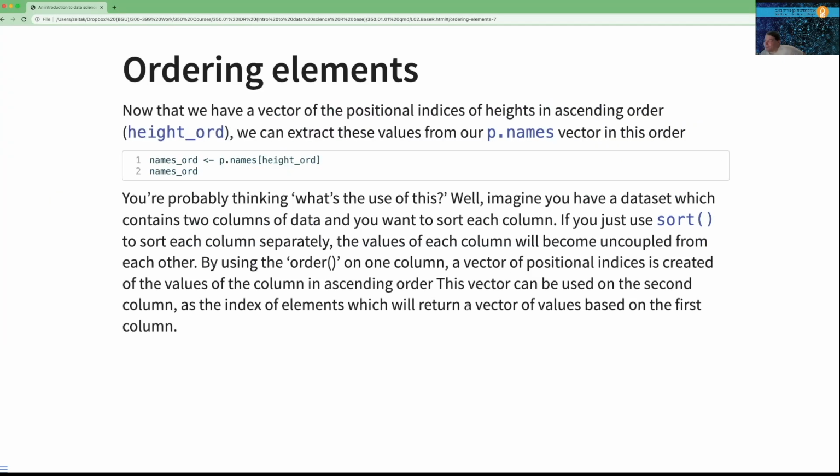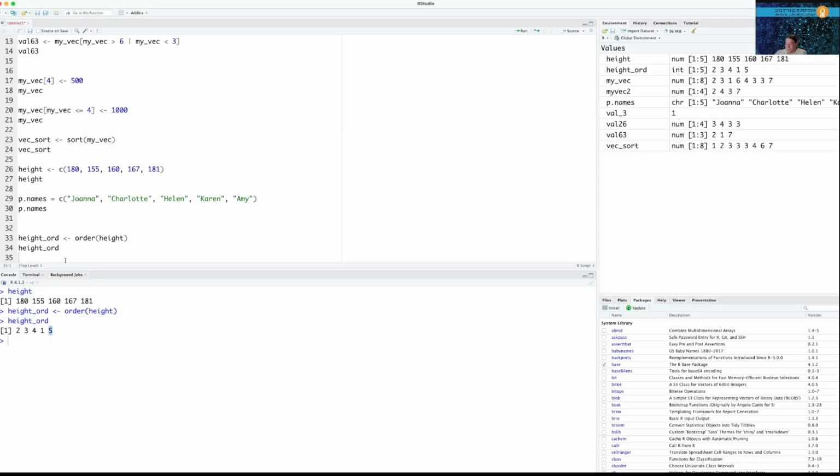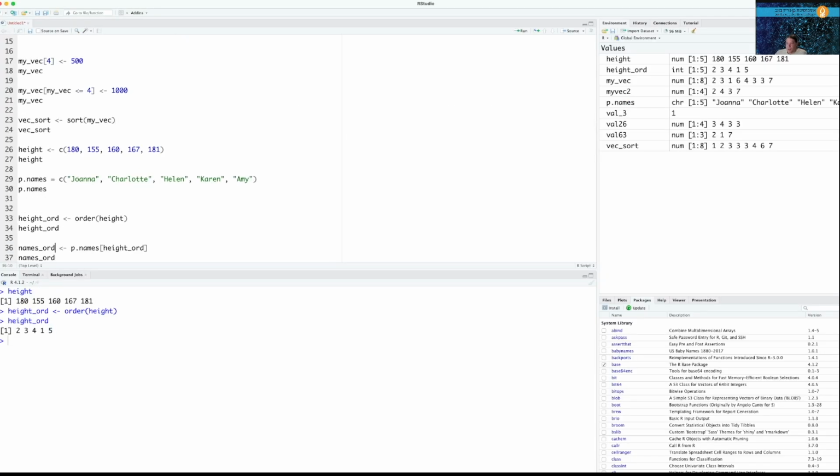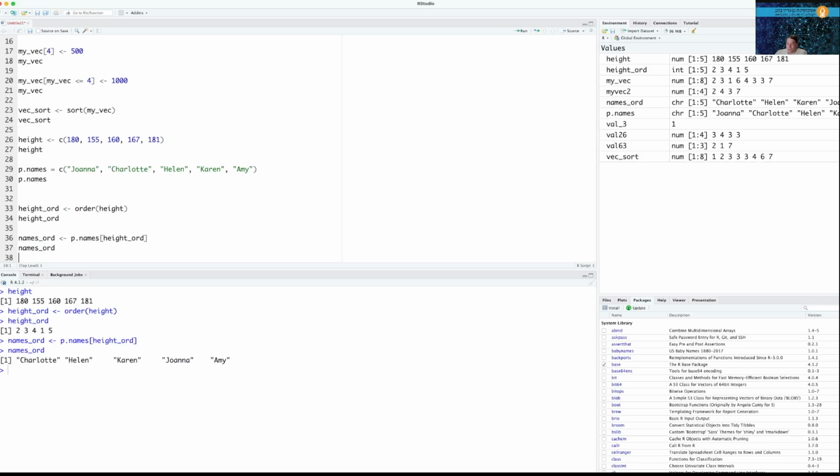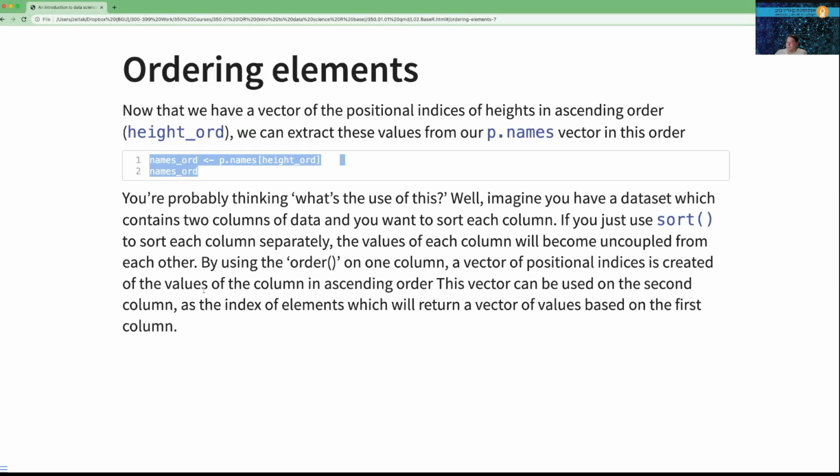Now that we have a vector of the positional indices of heights in ascending order, height order, that's the vector we created, we can extract these values from our p.names vector in this order. Let's take a look. We can use p.names, notational brackets, height order, and create a new vector called names ord. And now the names are going to be sorted by their ascending height.